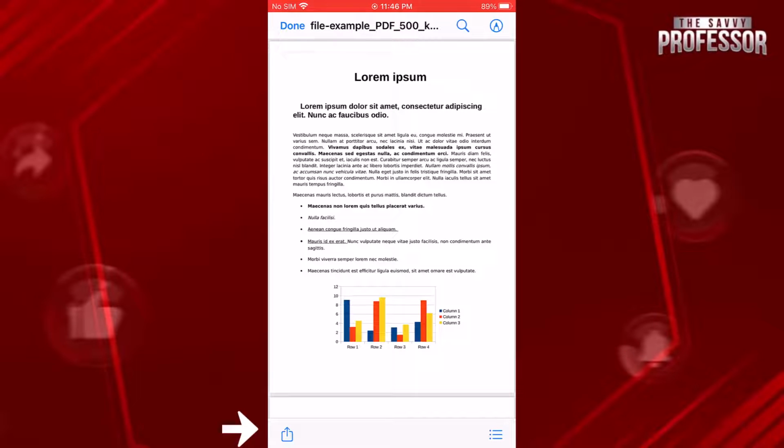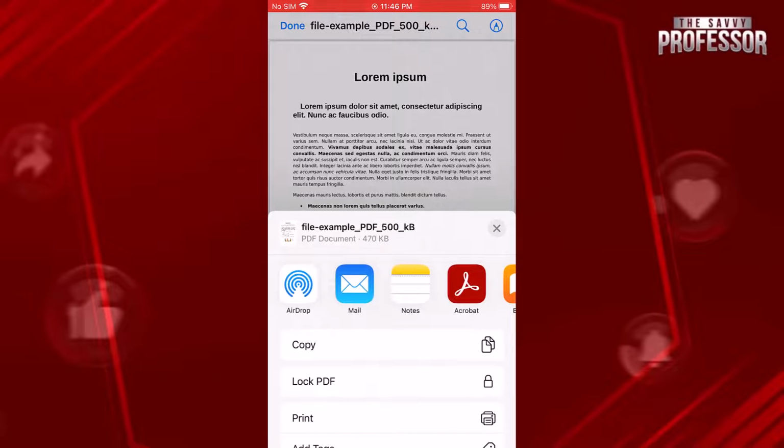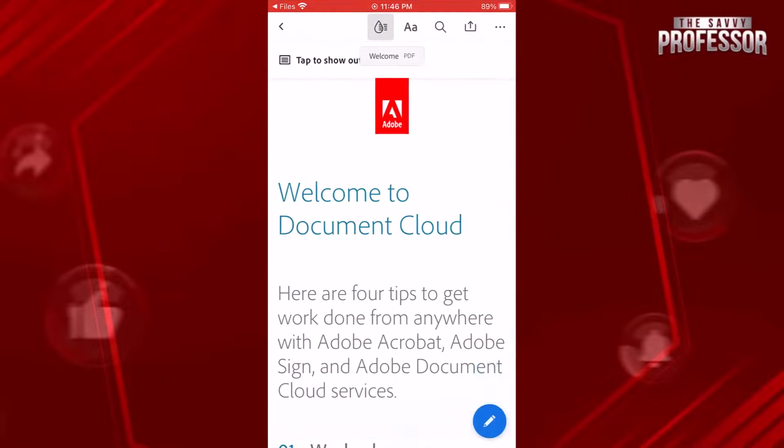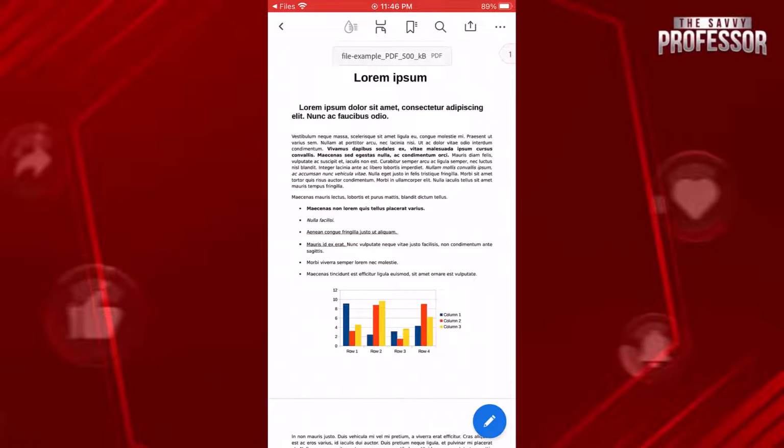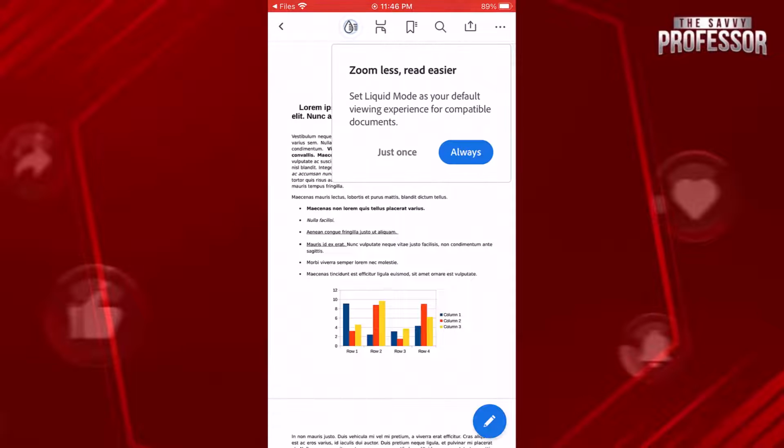Tap the share button at the bottom. In the pop-up list, find Adobe Acrobat and tap on it. Your PDF file will now open in Adobe Acrobat and a message will appear asking if you want to make it the default viewer. Tap Always button.